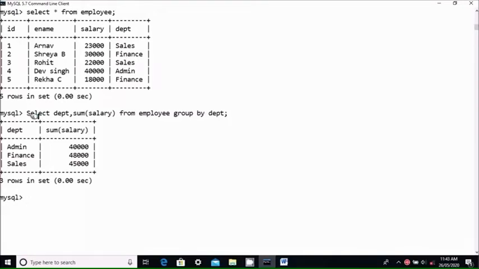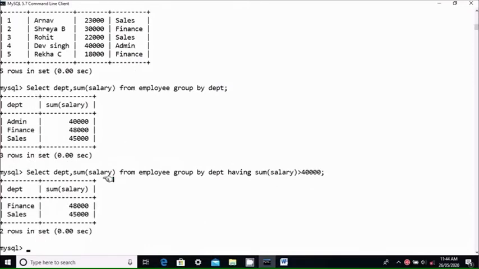Select department, sum of salary from employee group by department. It will return the total salary of each department. But our requirement is to find only the departments which are paid more than 40,000. So we have to apply a condition, that is having sum of salary greater than 40,000. Then we will get only 2 rows.